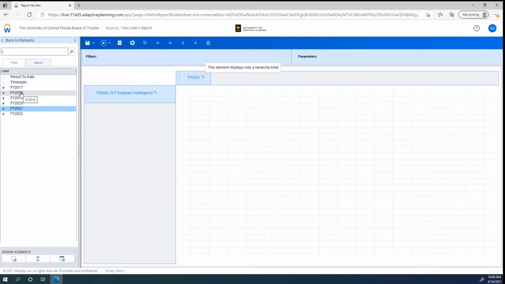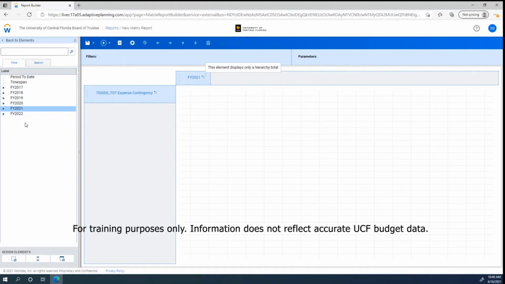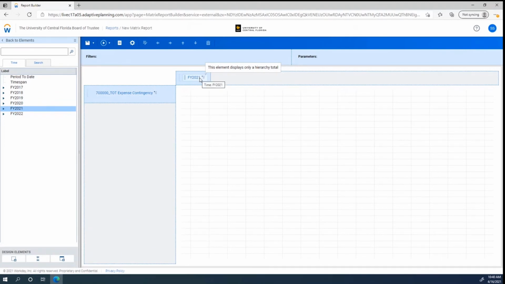17 and 18, there's no data behind any of that, so there's nothing there. But we have data loaded for 19, 20, 21, and 22 right now. So in any of these reports that you're trying to work with, you can specify those time elements. I'll show you how to break it down, like if you wanted to look at it by month, by quarter, we'll get into that. But right now, let's just look at it from an annual basis.